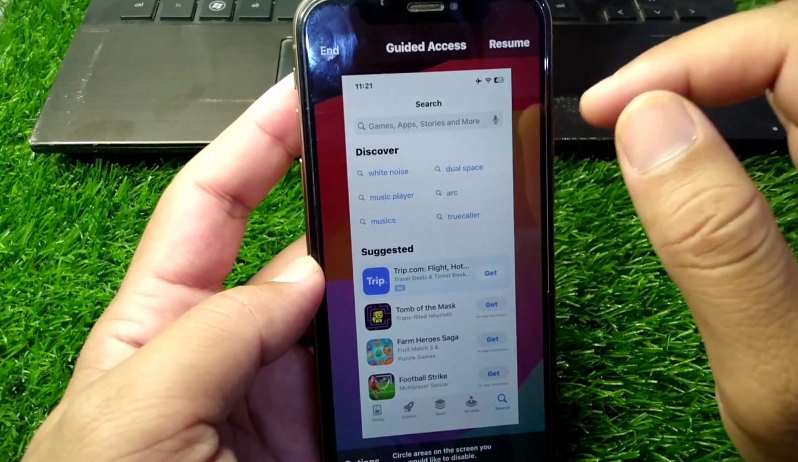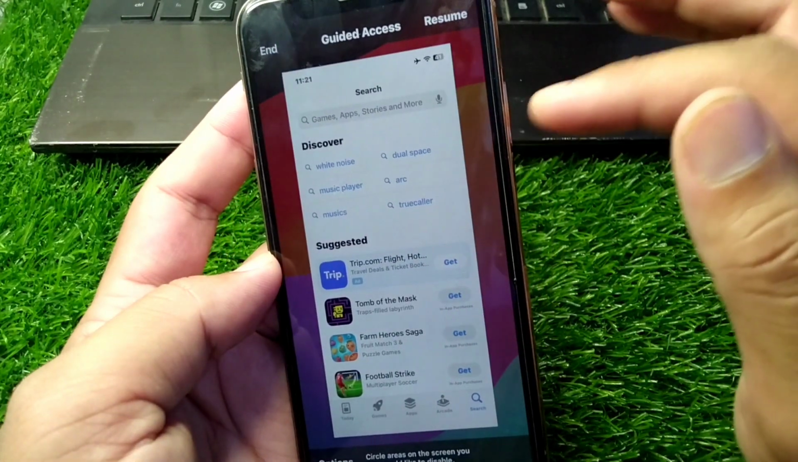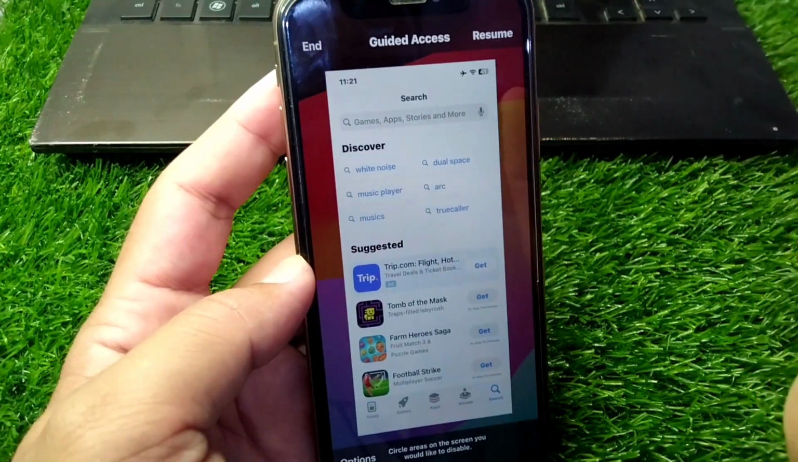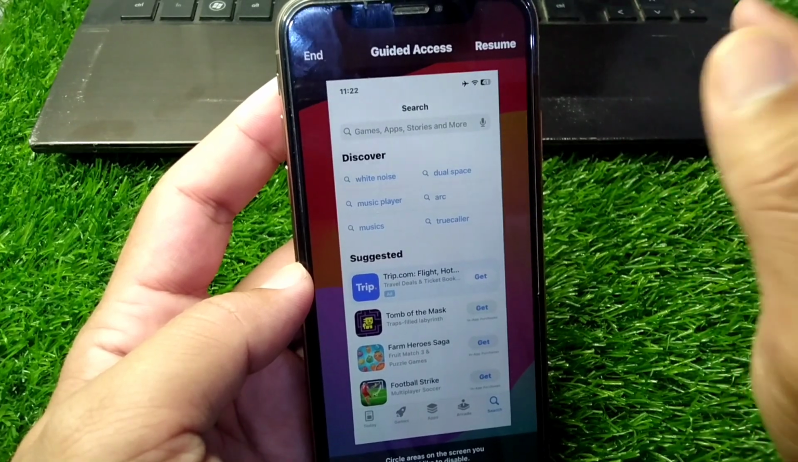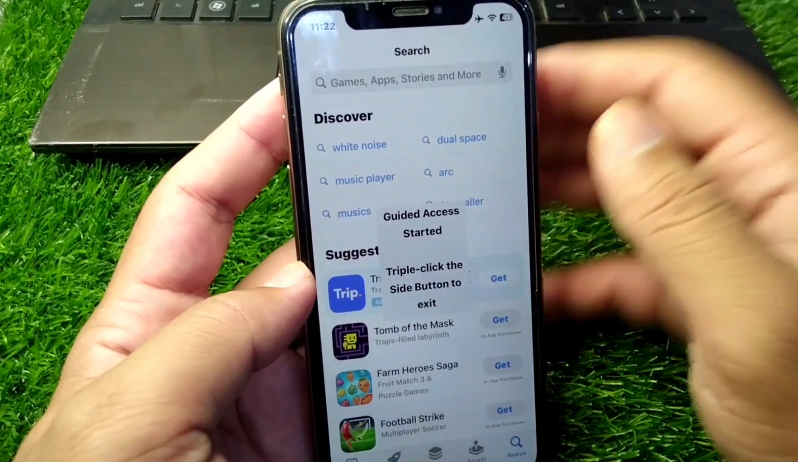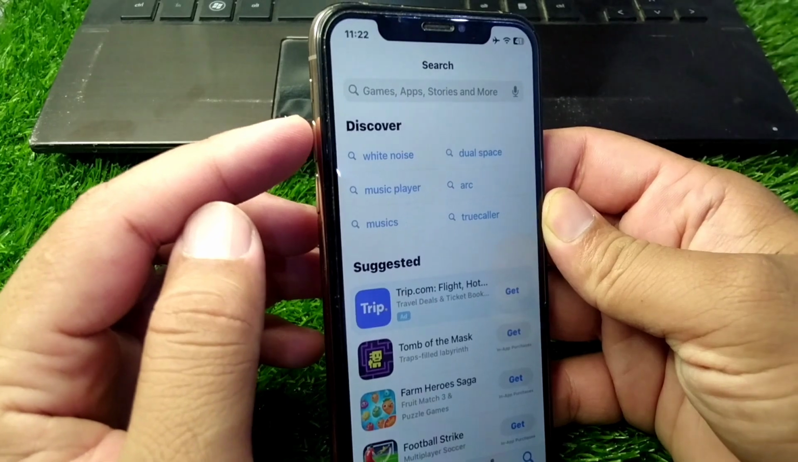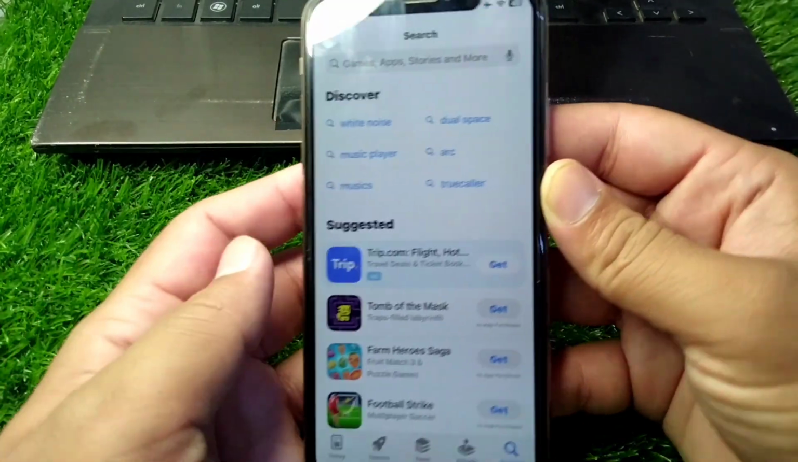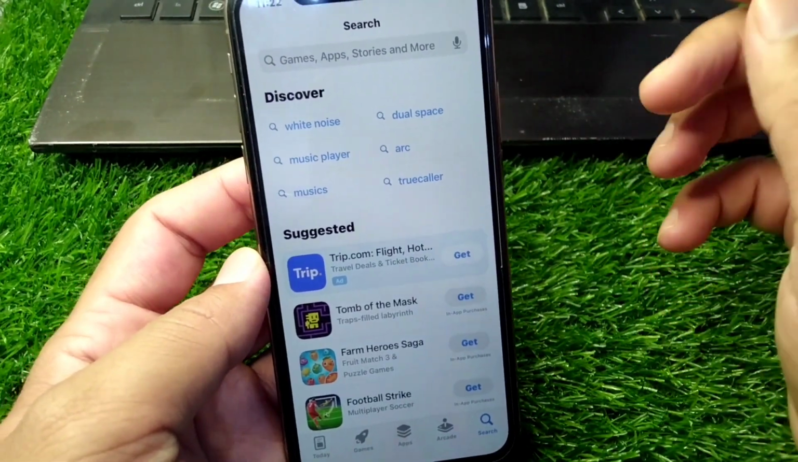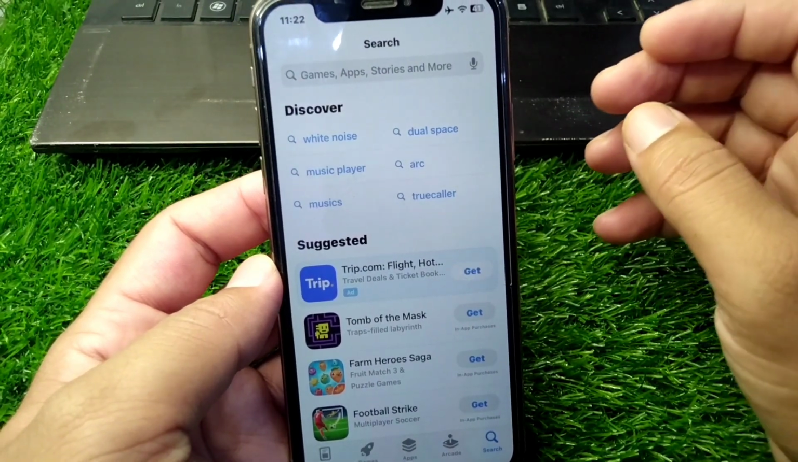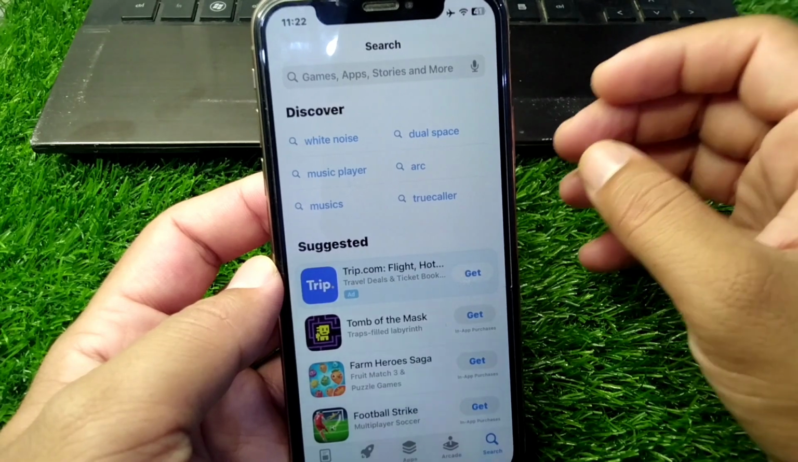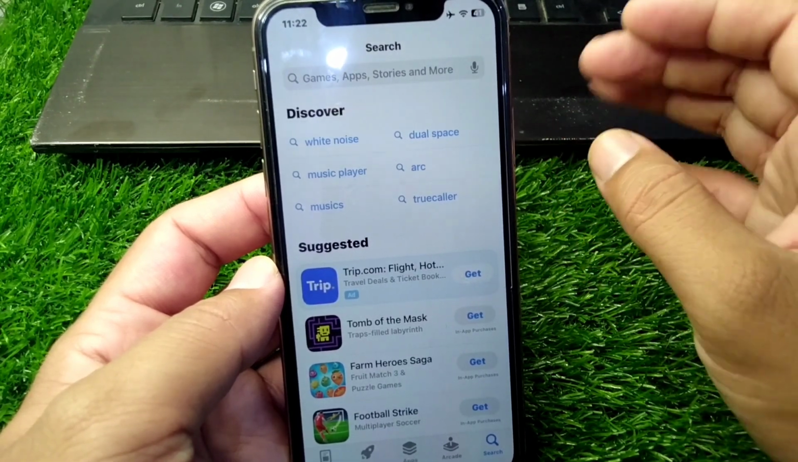So guys, if it is stuck on guided access and the triple click is also not working, all you have to do is simply force restart your device. So guys, for that you have to simply press and release the volume up button and then the volume down button, and keep holding the power button until your device force restarts. So guys, do this and after this guided access will be ended if the triple click is not working.